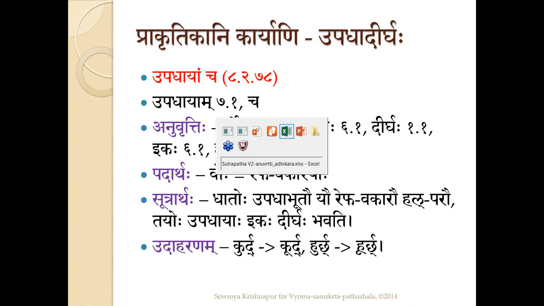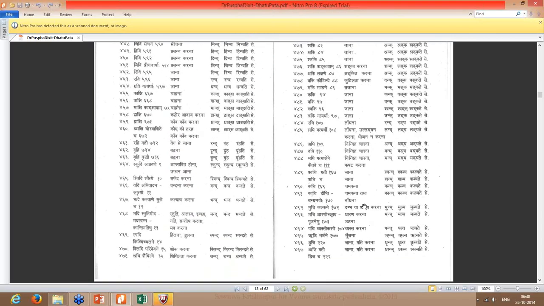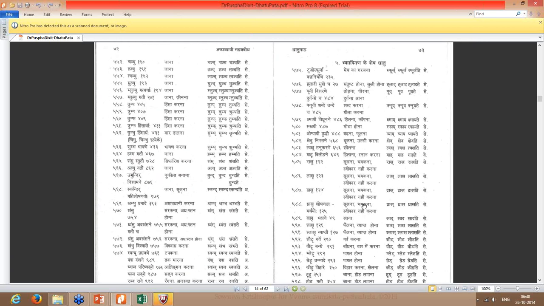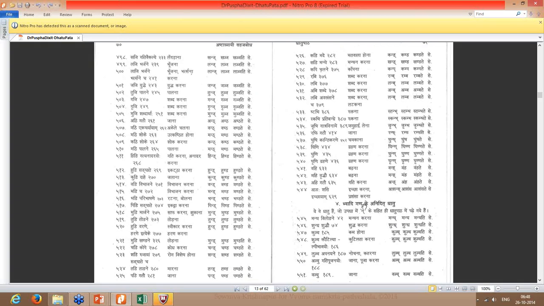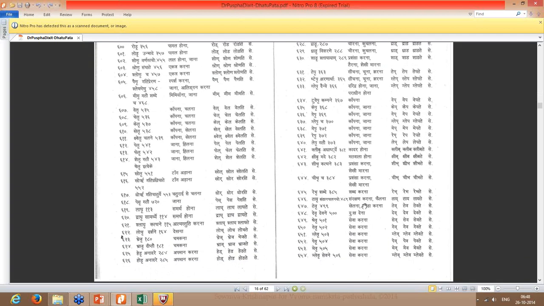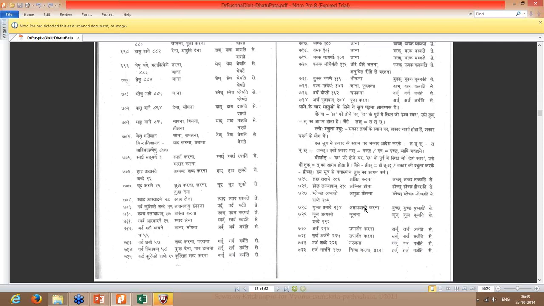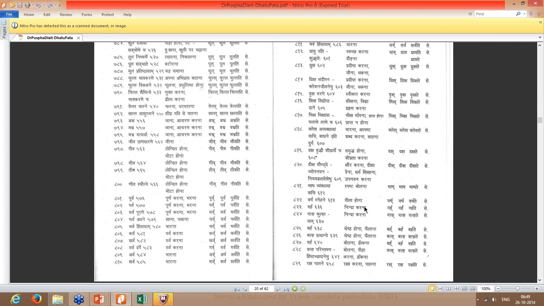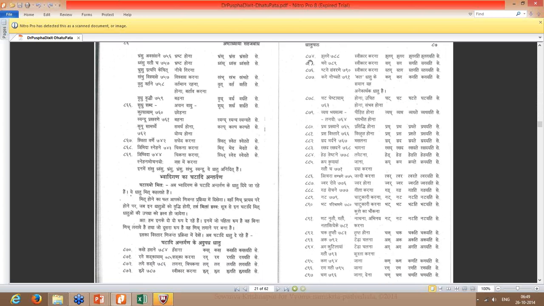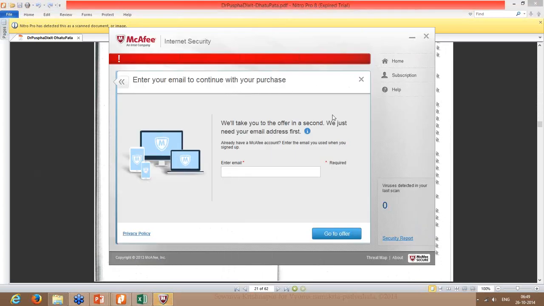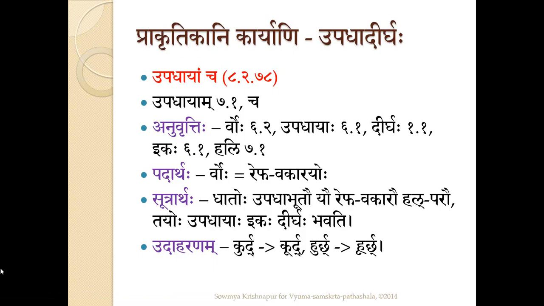So again, there is a separate mention in the dhatupatha, kvachidasti. I think it was earlier. I forgot where I saw it. Yeah, sorry, I'll find out where it is and I'll let you know the sutra numbers according to the dhatupatha.